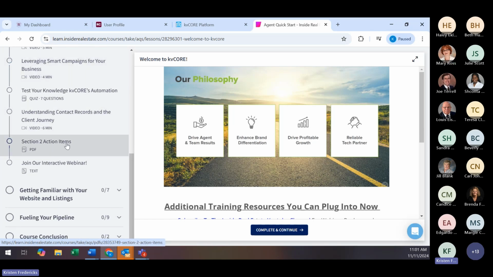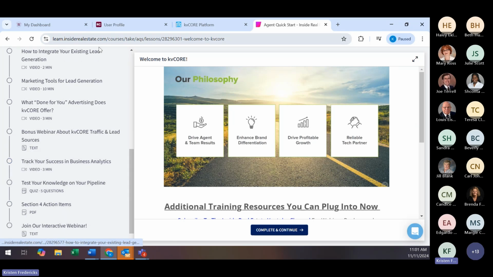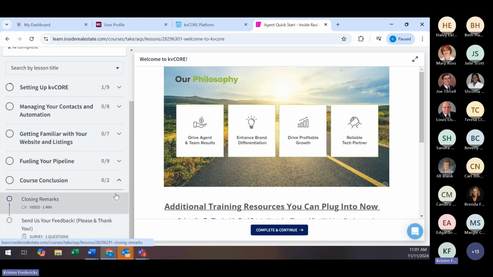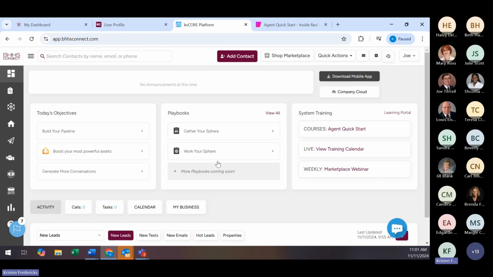And then, of course, you're going to have those action items. Fueling your pipeline, so how to integrate your existing lead generation, how you can track your success in business analytics. And of course, your course conclusion is just going to be, hey, did you learn everything you needed to know? If not, here are some additional resources. So again, there's that onboarding bubble on that left-hand side. You're going to come across it the first time you log in, and then also the agent quick start.